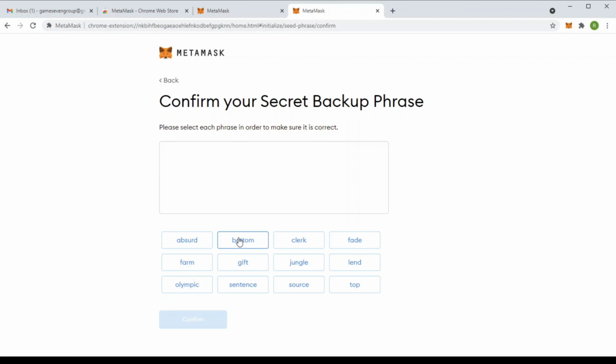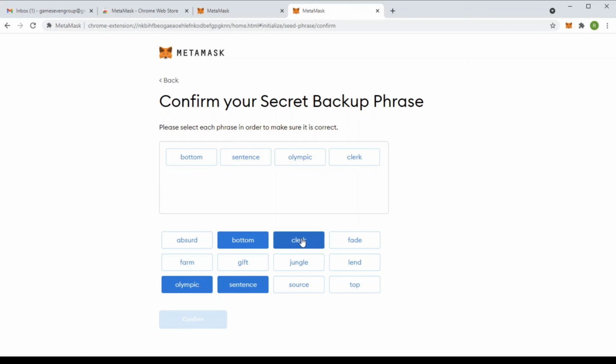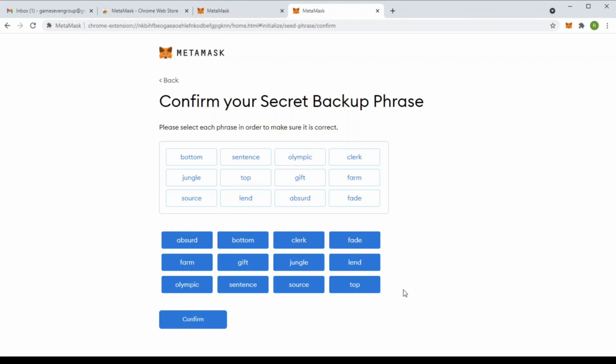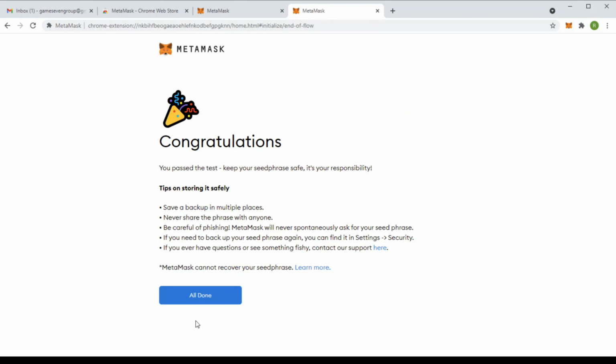And this one started with the bottom: sentence, Olympic, clerk, jungle, top, gift, farm, source, lend, absurd, fade. And then that will confirm that we have it correct, and we are all done.